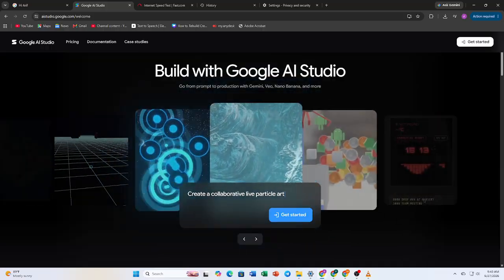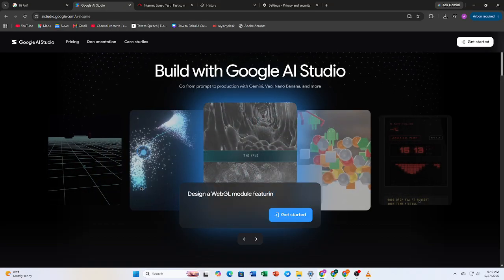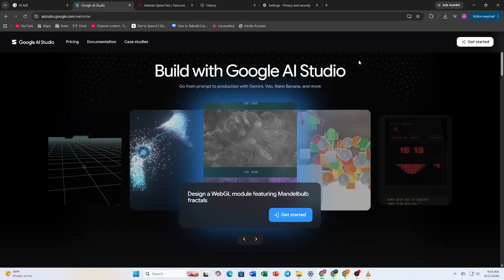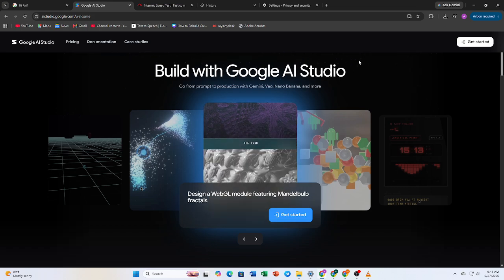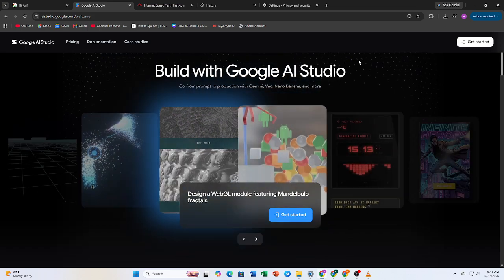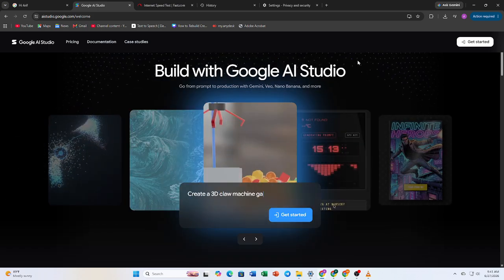If you're unable to complete the sign-in process, check whether your Google account requires additional verification. Complete any security prompts or two-factor authentication requests if they appear.